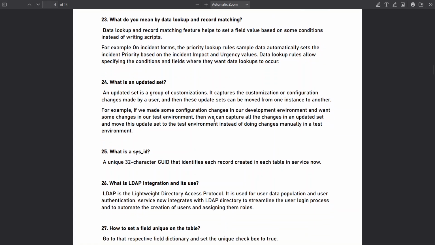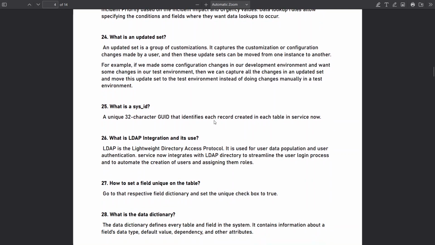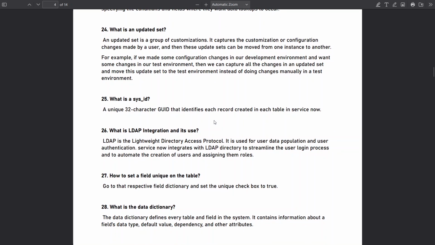24th. What is an update set? An update set is a group of customizations. It captures the customization or configuration changes made by a user, and then these update sets can be moved from one instance to another. For example, if we made some configuration changes in our development environment and want some changes in our test environment, then we can capture all the changes in an update set.